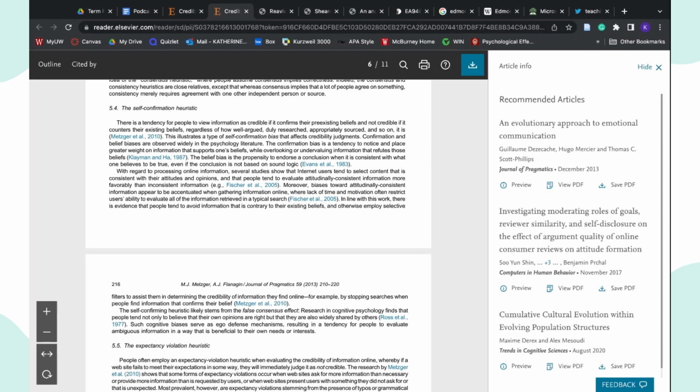The next heuristic is the self confirmation heuristic. The confirmation bias is a tendency to notice and place greater weight on information that supports one's beliefs, while overlooking or undervaluing information that refutes those beliefs. With regard to processing information online, several studies show that internet users tend to select content that is consistent with their attitudes and opinions, and that people tend to evaluate attitudinally consistent information more favorably than inconsistent information.